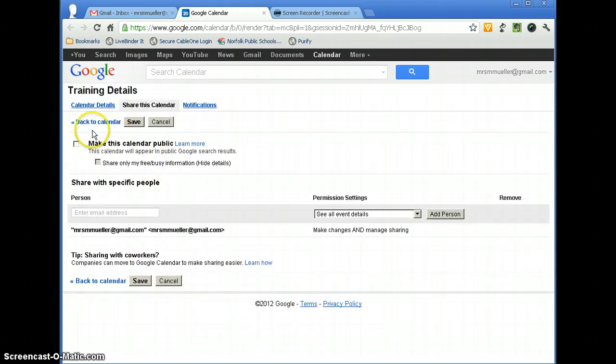Now again, you can choose to make this calendar public, which means everybody in the world would be able to see the dates that were on this calendar. I would use this probably very infrequently, but that is an option. More often, I would share with specific people. So if I had a specific person that I wanted to share my calendar with, I would put in their email address, and I would set their permission settings.